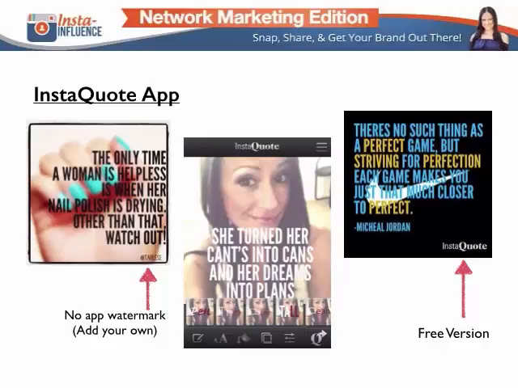You can either get the free version, which will say InstaQuote on the bottom, or you can pay, I believe it's 99 cents, and you can watermark your own username or website. We're going to go over watermarking in just a little bit in this module. The one on the right is not mine; I found that one on Instagram. The one on the left is. I saw that quote on someone else's Instagram and thought, that's a pretty cool quote. I want to make my own.